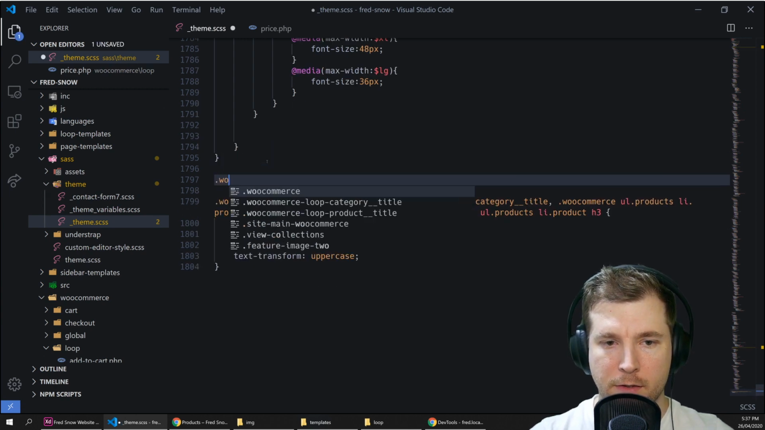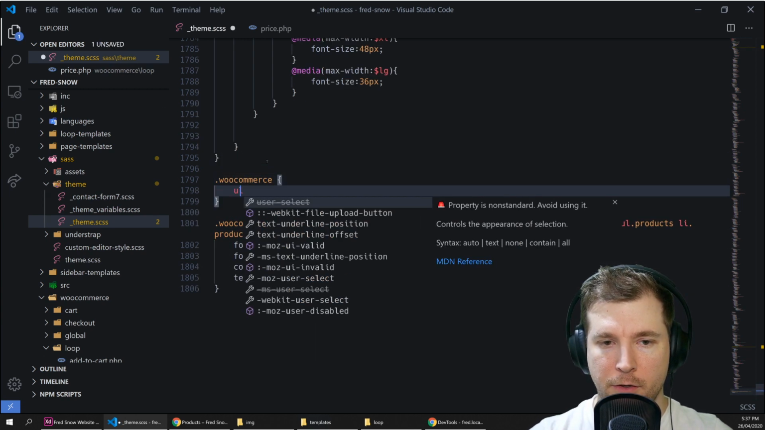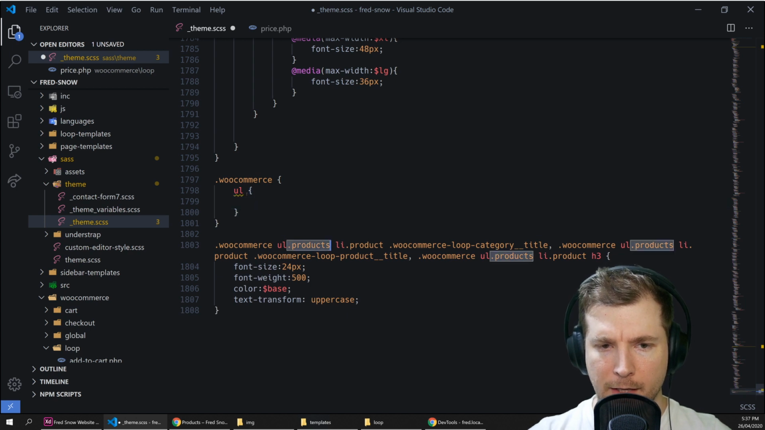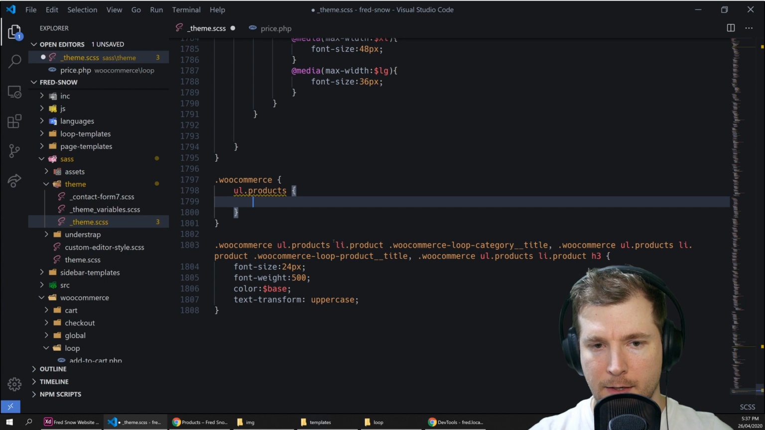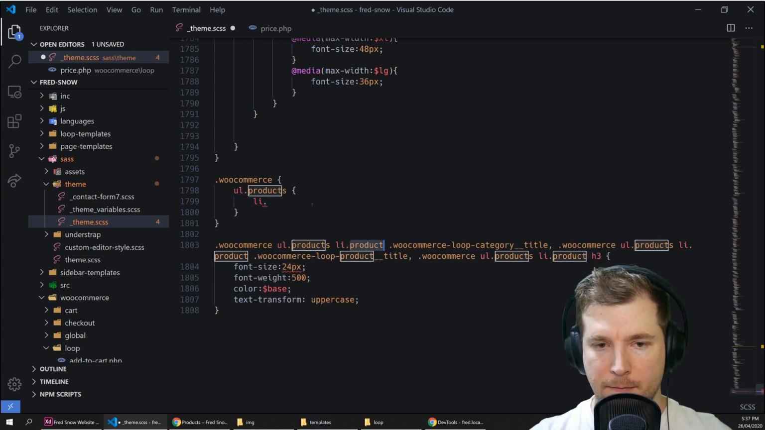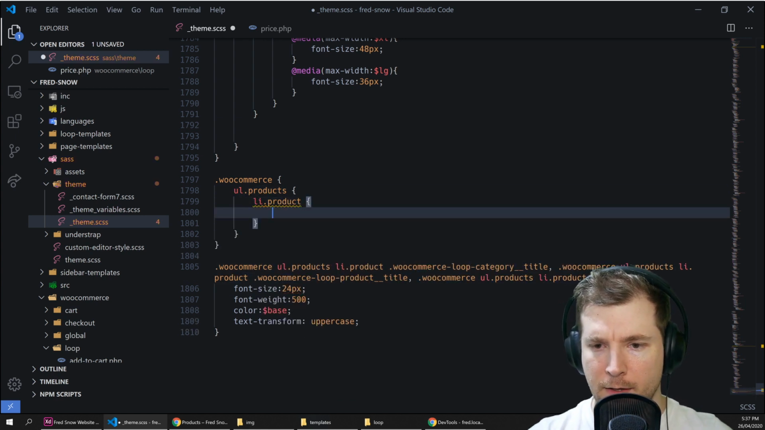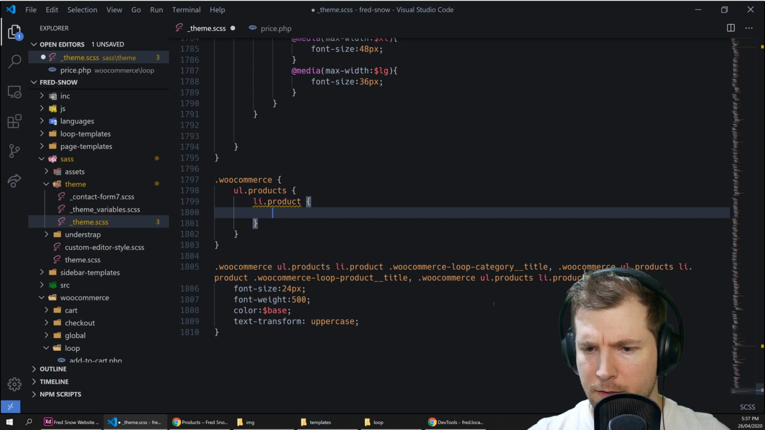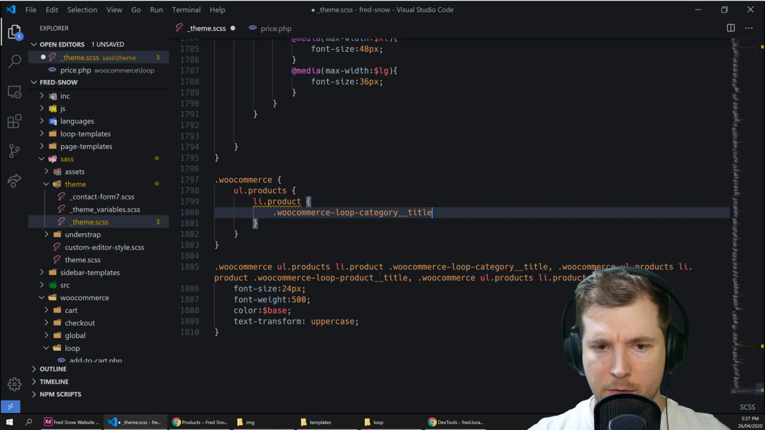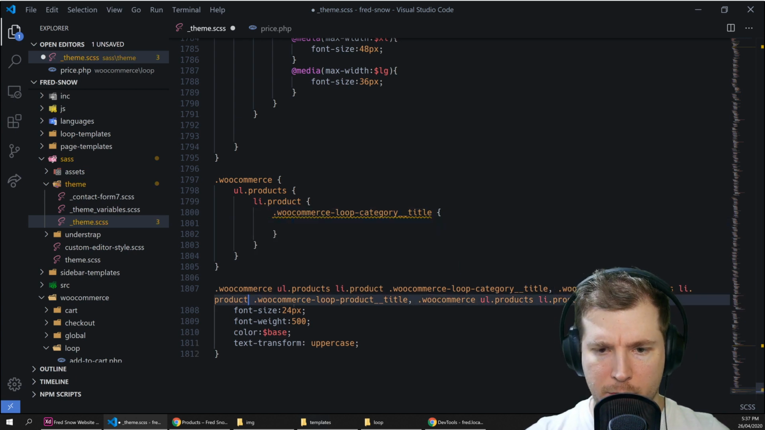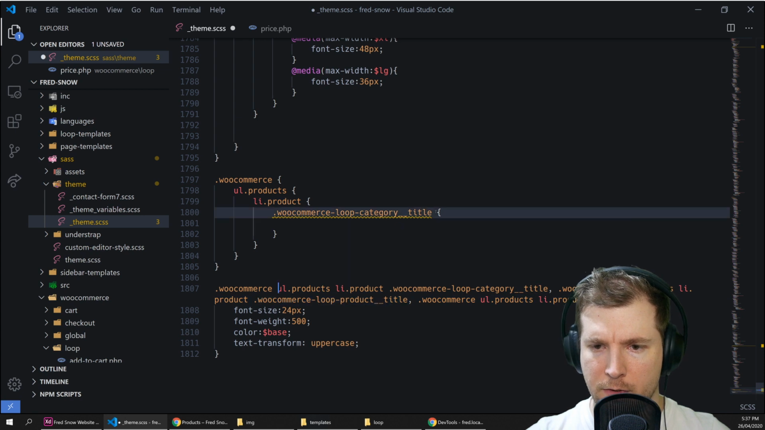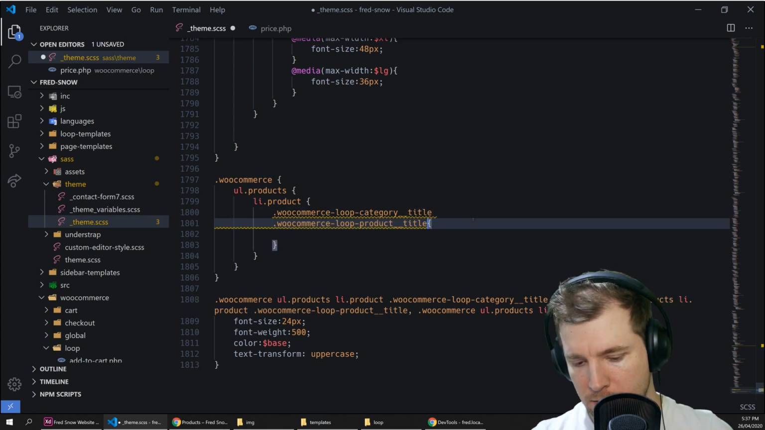So let's clean this up a little bit. UL, and this UL is actually for products. So ul.products, and in here li.product. And then in here, we have a number of little things. In this case, this one here was called the title, your products. And this one was also called this as well.